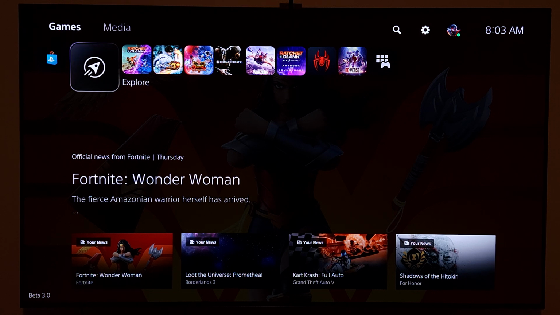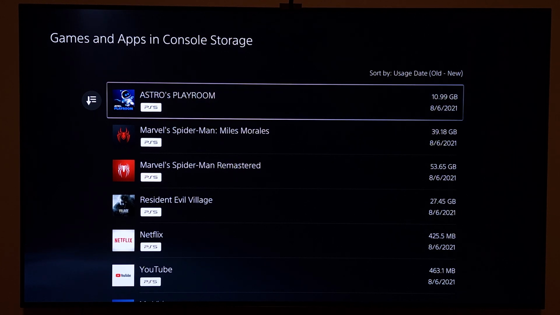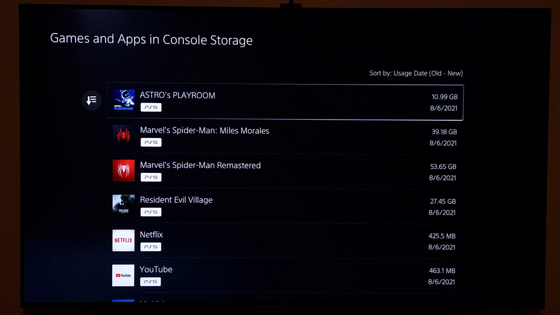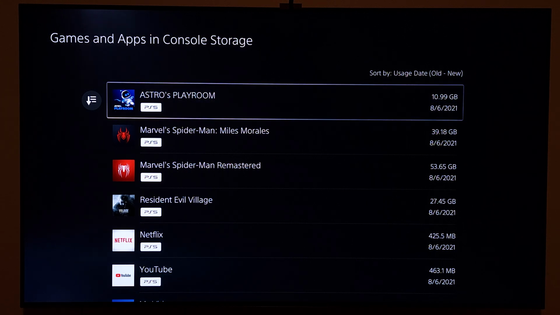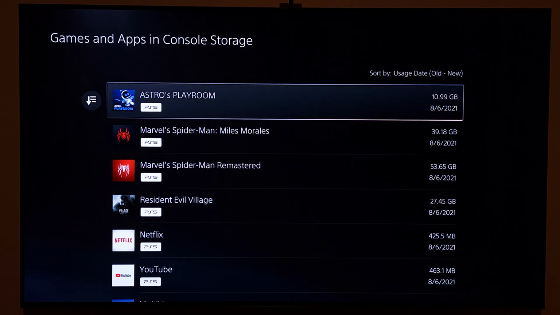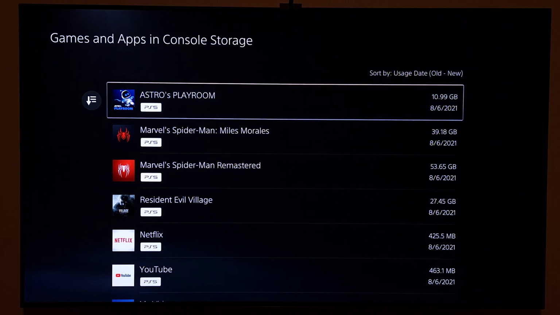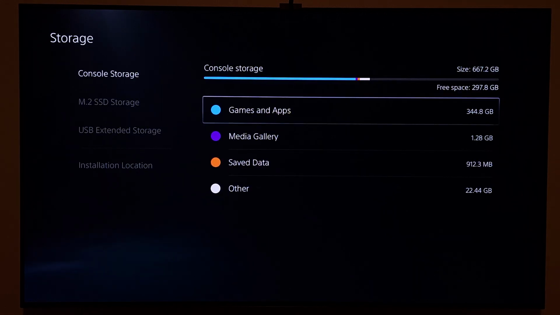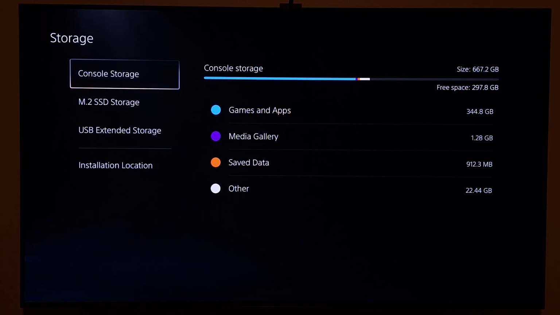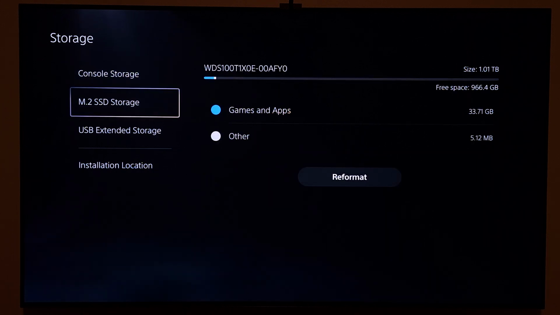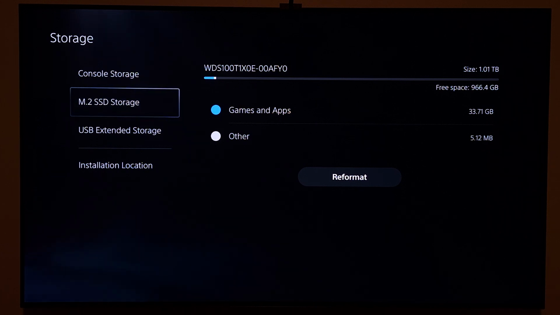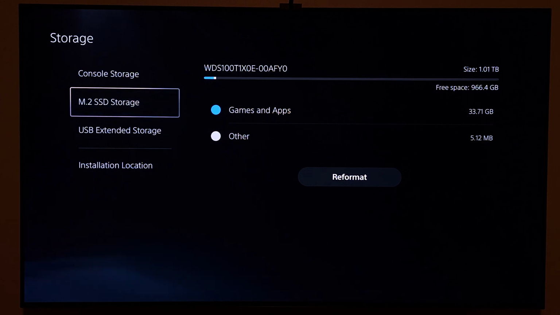So I'm gonna show you what's happening right here. Alright guys, so this is the issue that I was having. I'm gonna transfer this Astro's Playroom game, which is almost 11 gigabytes in file size, right? 10.99. So just keep an eye on it. I have the console storage, then I have the M2 SSD, which is the Western Digital Black SN850. I have the video that I showed you guys when I installed this, right? So it's been working fine.